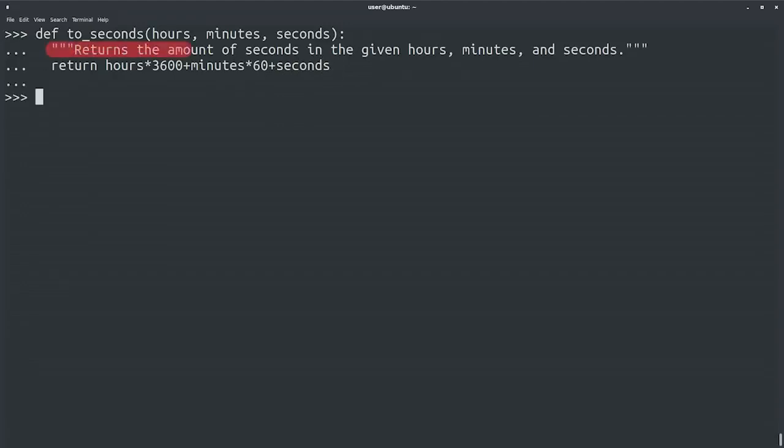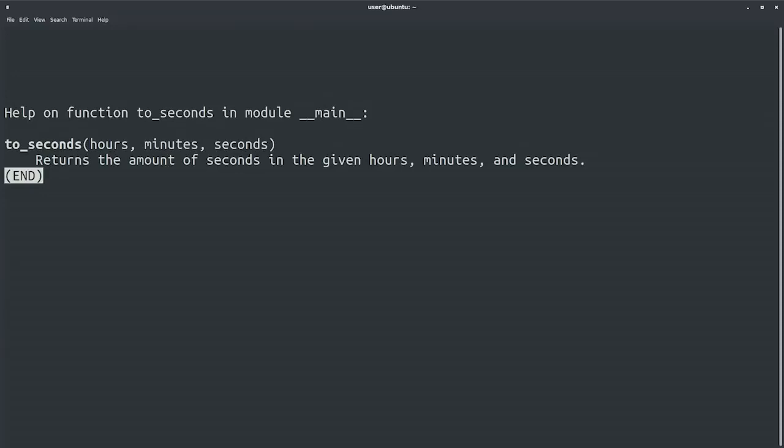So there we have it. We have a function with the docstring in its body. Let's see how we can use the help function to see it. Help 2 seconds. Success! The help function shows us the string we wrote.